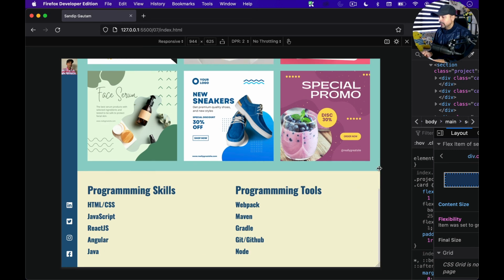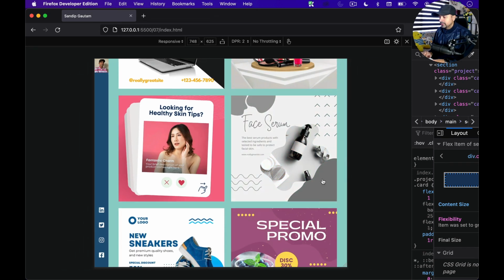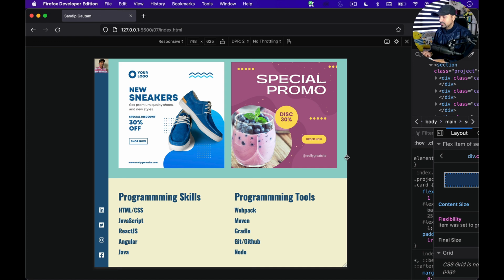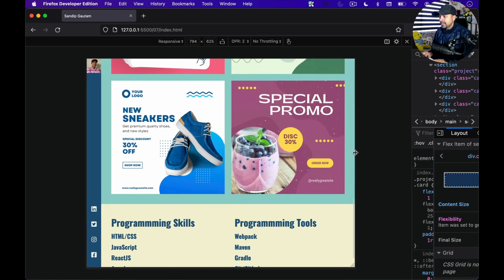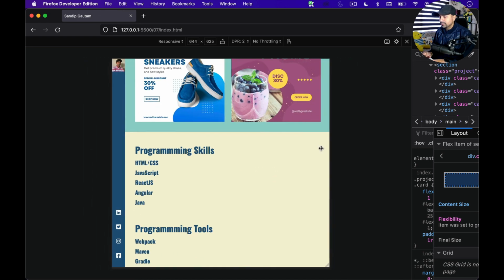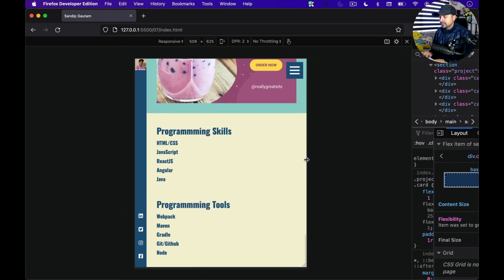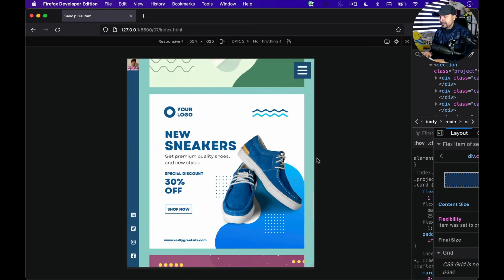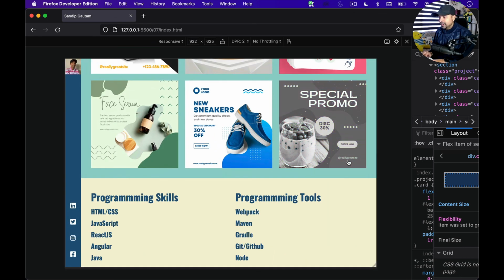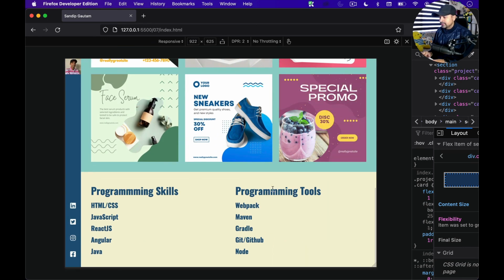Okay, so if I go responsive, if I reduce the size of my browser window, see that those fonts are also responsive, right? That's the beauty of the calc function. So programming skill, programming tools. Now HTML, CSS, I think we have our title in place.